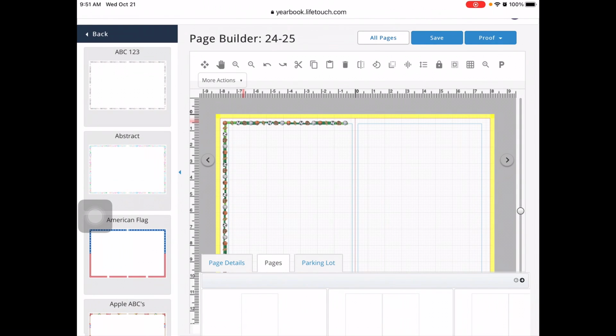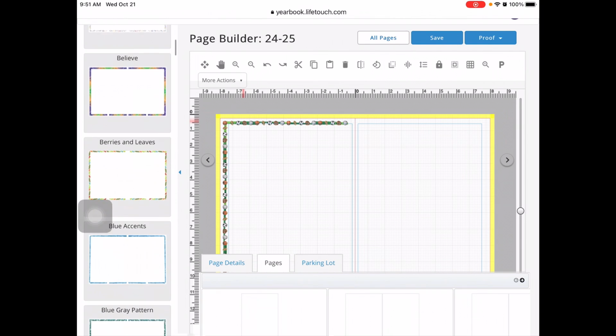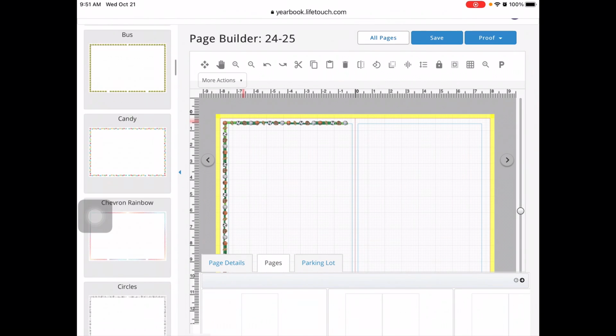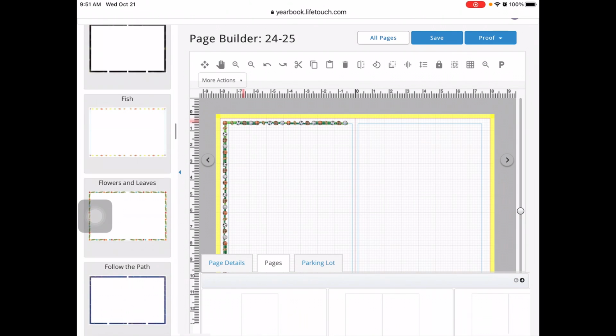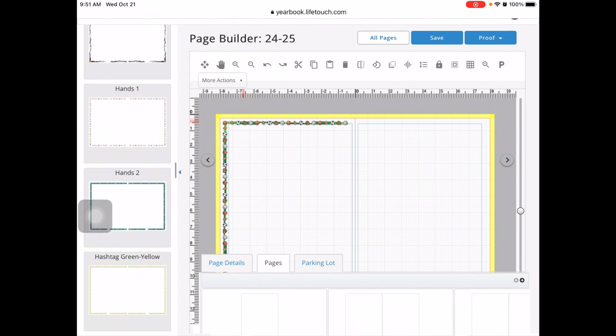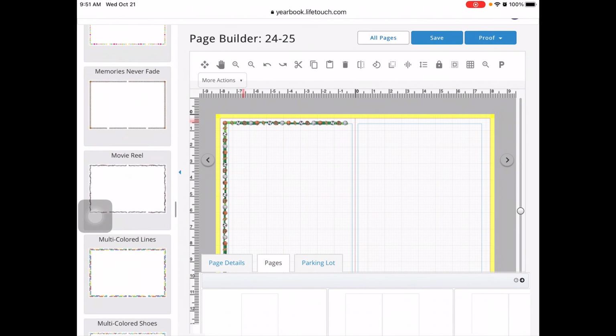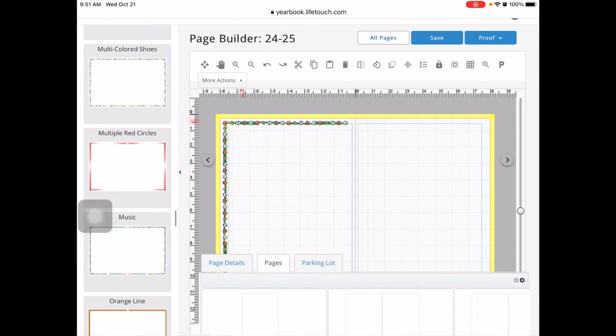And when you select borders, you'll have all of these options. They are listed in alphabetical order by the name of the border. And you are more than welcome to use any of these. I do like to try to spread out the use.